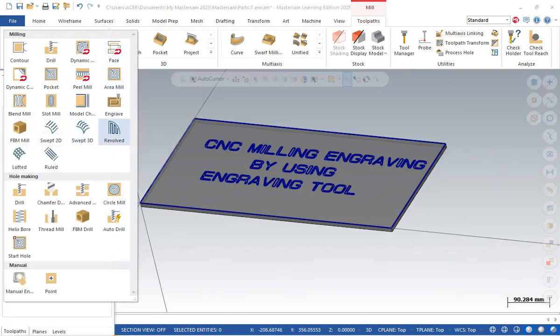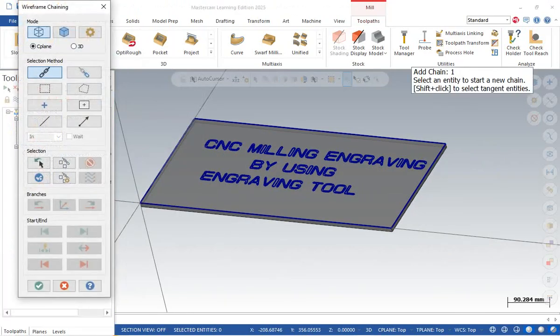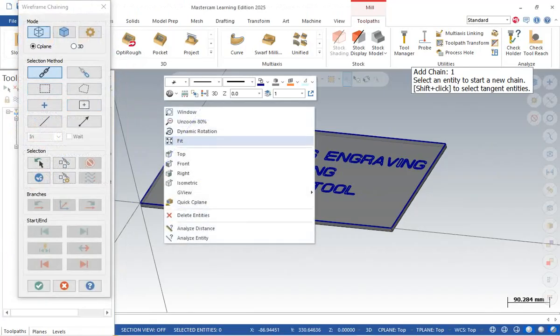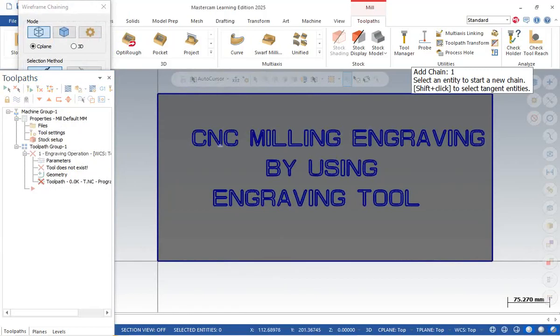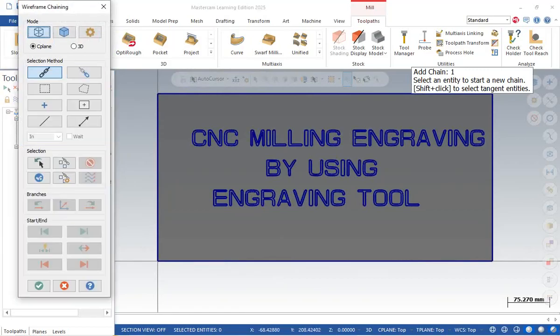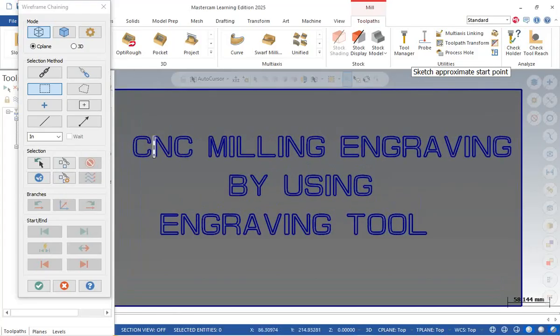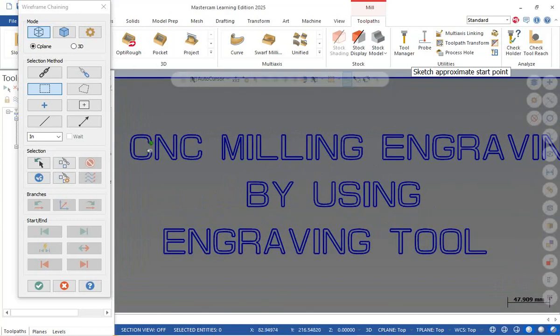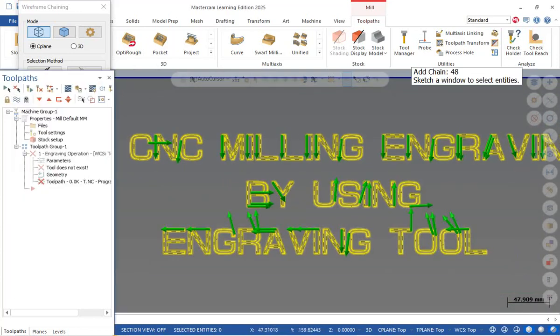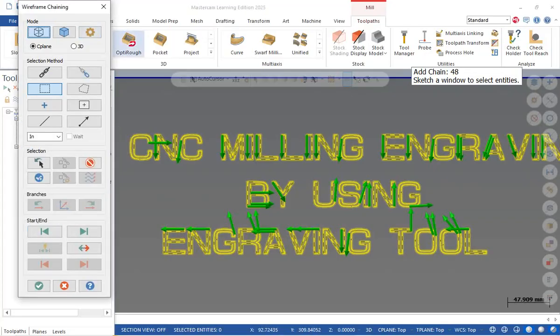engraving operations. Here engraving operation is there. We go to select letters. If you select letters by chain, it will take a lot more time. So we take the window method. We can click it. Then it is asking approximate start point. We can start point anywhere, any place. All text is selected. Okay.